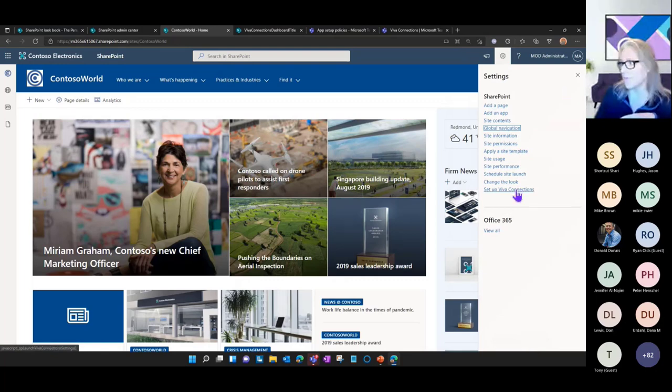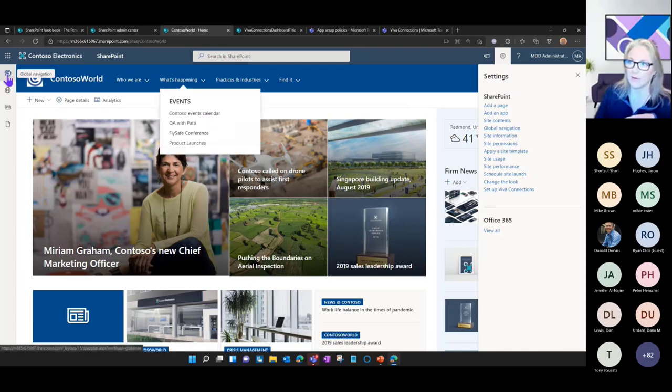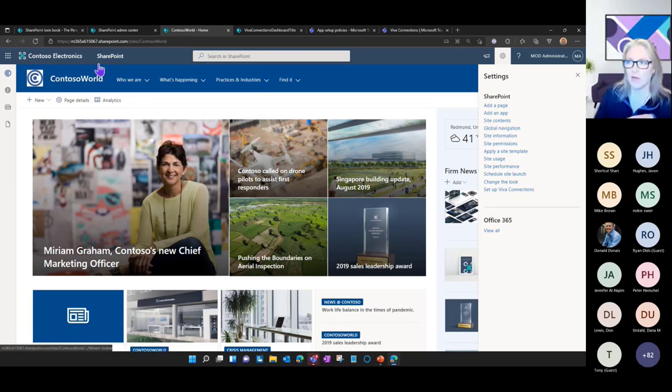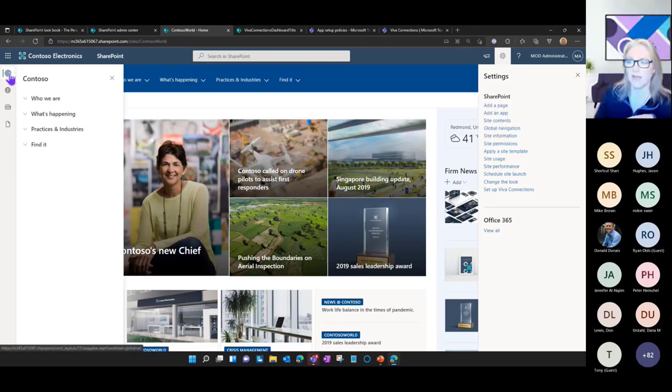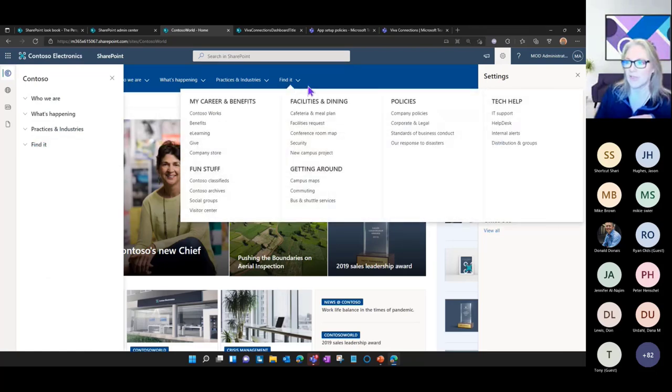All right, and then from there, I'm going to go ahead and set up Viva Connections. But I just want to show you here, I also have the SharePoint app bar enabled. That's right here. So like you're going to see in Teams, while I'm in SharePoint, I also see it here. So if I click on global navigation, guess what? I'm getting exactly what this navigation is.